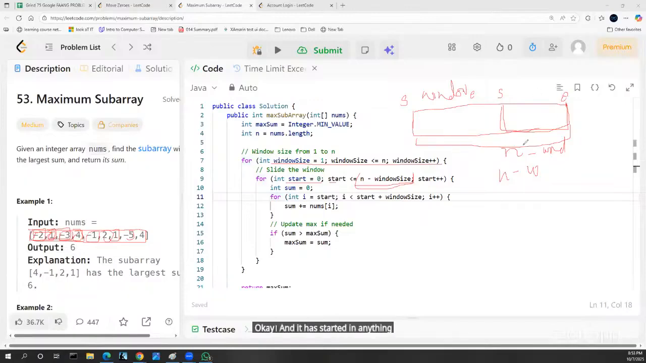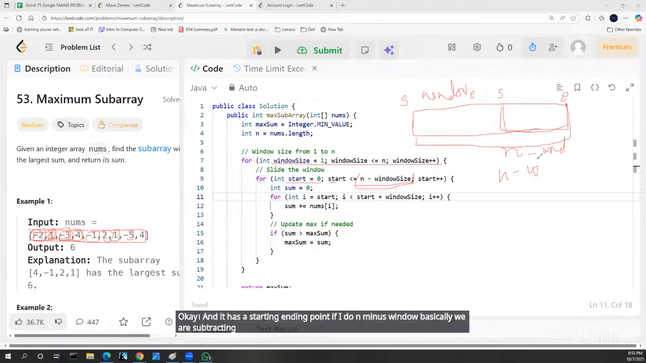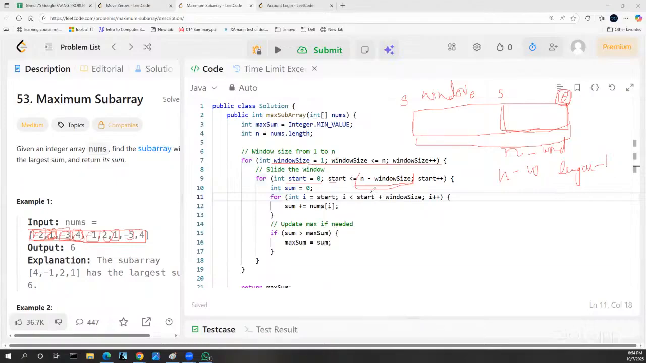If I do n minus window, basically we're subtracting from the total length of this array the size of the window, and this will tell me how far my window can go. And basically what we're computing here is length of array minus 1. Did you guys get this? Okay.